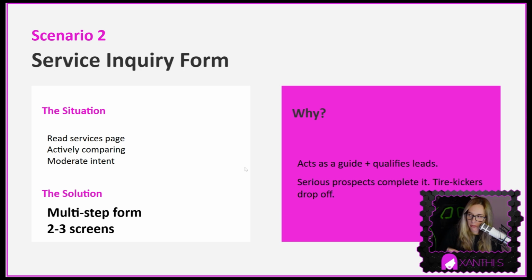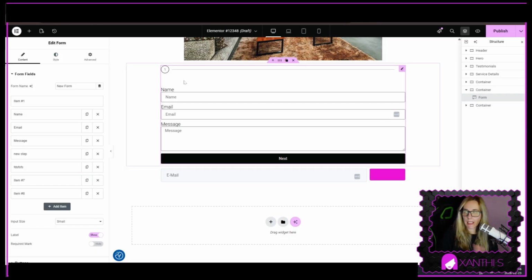Those that are serious, they will complete it, they will go through. So this is a multi-step form, 2-3 screens. And how to do that? Let me show you. Here, this is a demo. This is just an experiment.